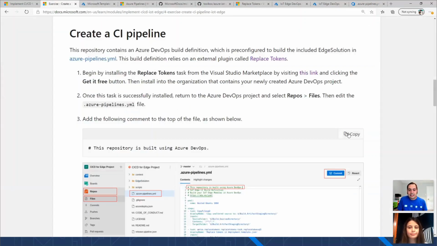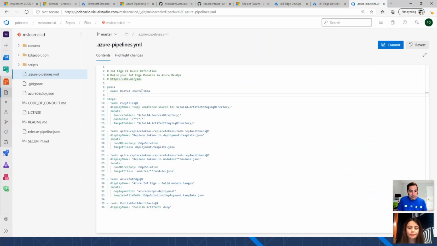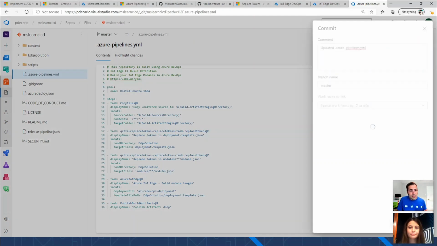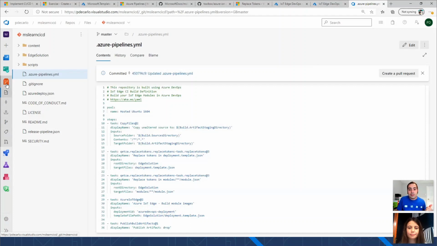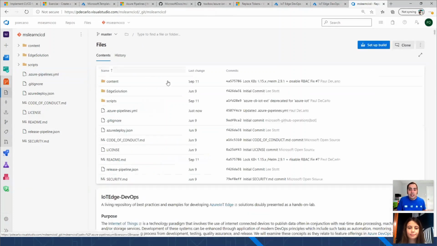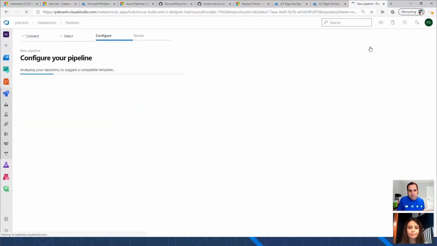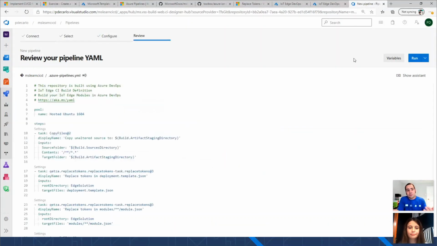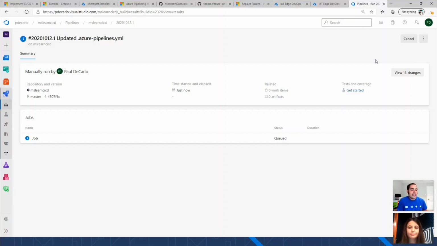So we're going to add a comment to our file. I'm just going to add that to the top here and commit that change. And now that we've made that first commit, when I head back over to my files section, that same thing we were just looking at, there's now an option here to set up a build. So I'm going to click on that. And again, it sees that Azure Pipelines.yml definition, and it says, hey, that's a build definition. I'm ready to build this for you, and gives me the option to run. So let's go ahead and do that. And this is going to kick off that first build.